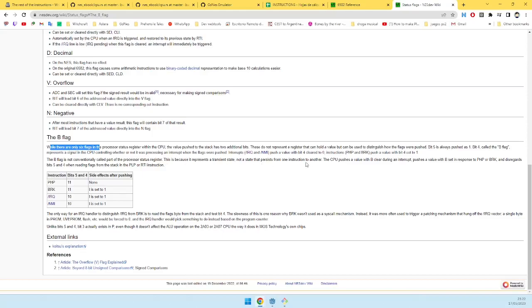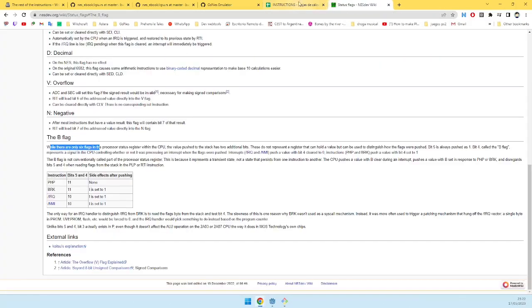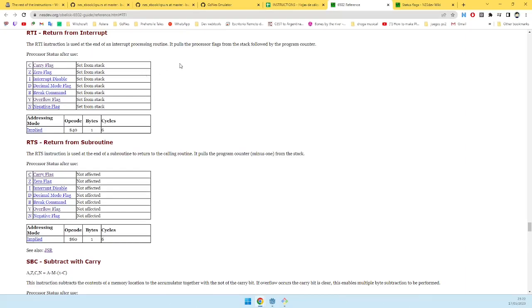So all I want to know is what is the order. If return from interrupt is pulling the processor and then the program counter, then that means I need to push the program counter and then the processor.